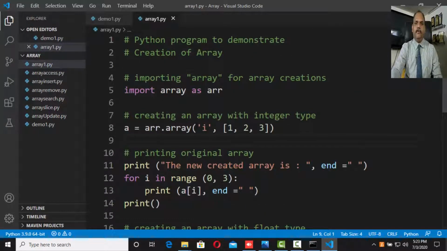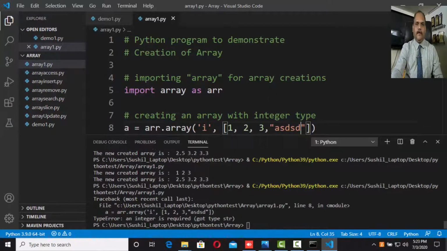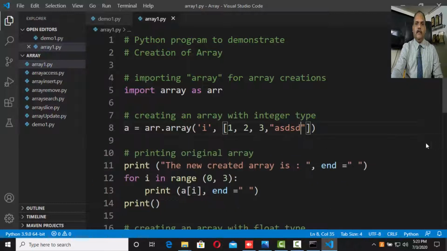Okay, so now let's try, can we add any different type of data as we discussed? Here it is, and just try to compile and run it. You will find the error over here. Yeah, here it is, a equal to array. You get a type error, so only integer type of data is allowed over here.